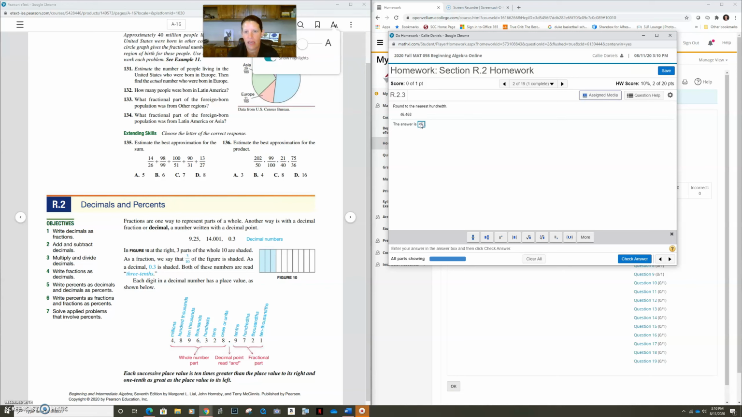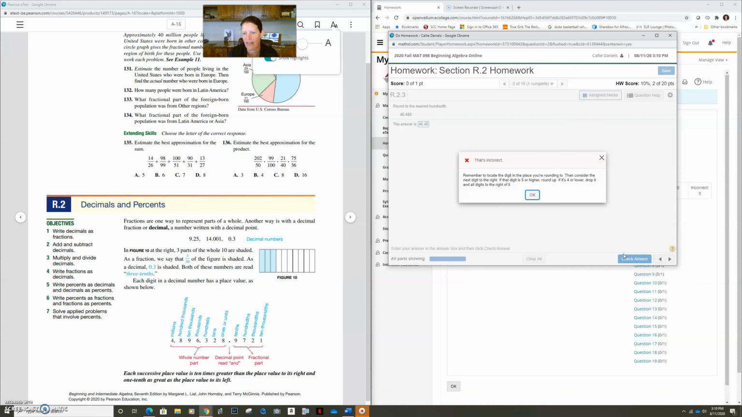So let's say we type 46.46 and we don't round up. Checking that answer tells us it's incorrect and then gives us a hint to remember to locate the digit in the place you're rounding to. Consider the next digit to the right. If that digit is 5 or higher, round up. If it's 4 or lower, drop it and all the digits to the right of it.